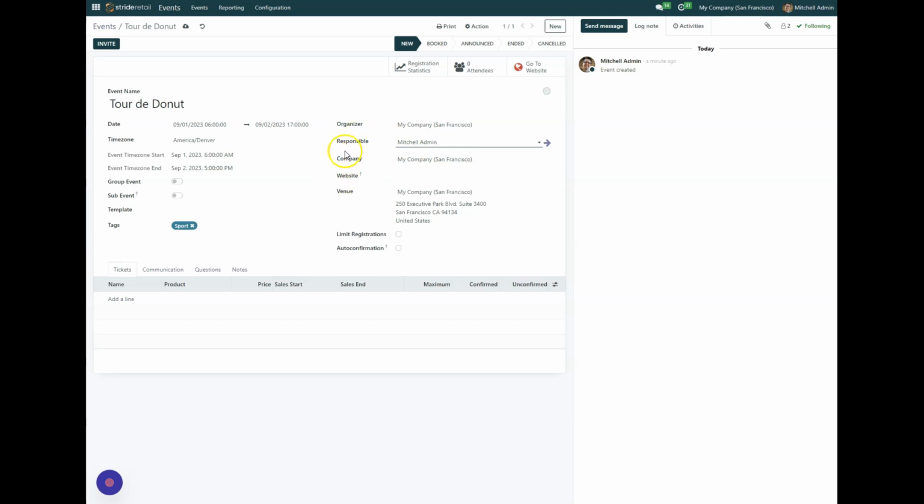The company and website are for our enterprise customers. If you have a multi-company or a multi-website feature and you want to be able to change that, this is where you would do that. Otherwise, we can just leave those blank for now or leave them as is. So that's for our enterprise clients that have multi-website capabilities.